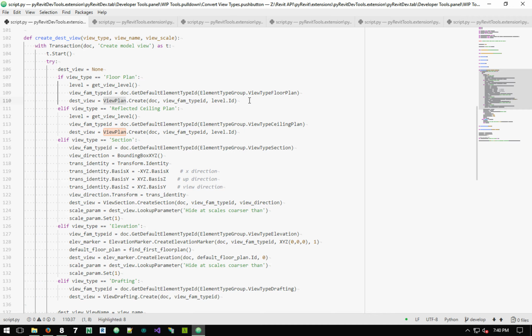But basically what's happening is that in the top one, the view type that I'm passing to the Create method is a plan view type. Why? Because I'm asking for ElementTypeGroup ViewTypeFloorPlan. But in this one, I'm asking for ElementTypeGroup ViewTypeCeilingPlan. So I'm asking the document to give me the default RCP plan type that the user has set and passing it to the ViewPlan. So the ViewPlan knows, based on what type of view you're passing to it, whether it has to create a plan view or an RCP view.